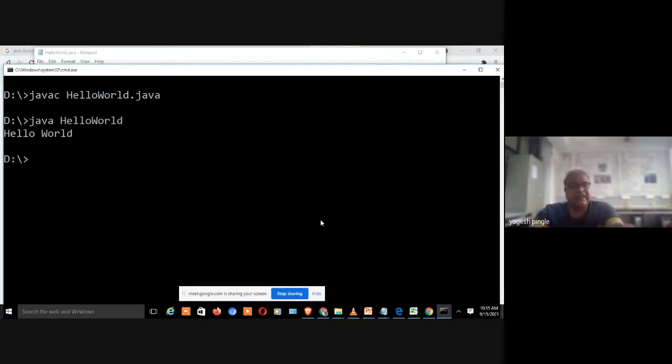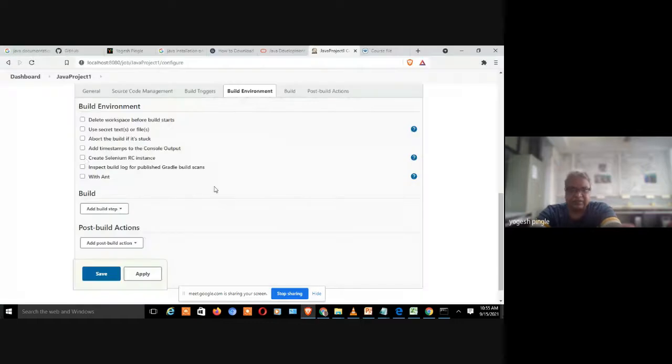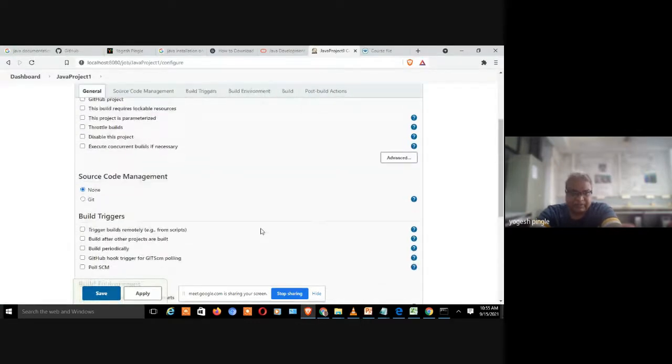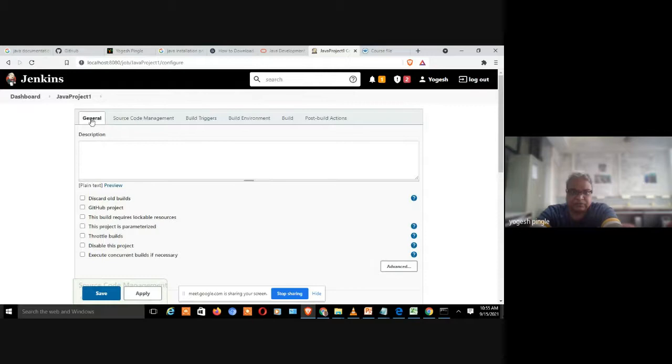So let's say I did this program, I have written this, right? And these are the commands that we have used to run the program. Okay. Now let's make it in Jenkins. I need to do these same things in Jenkins. So how do I do it?